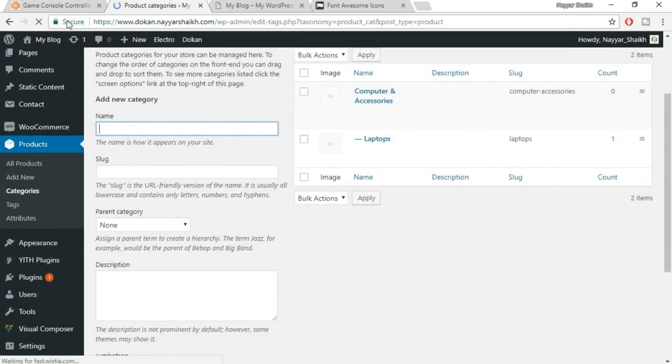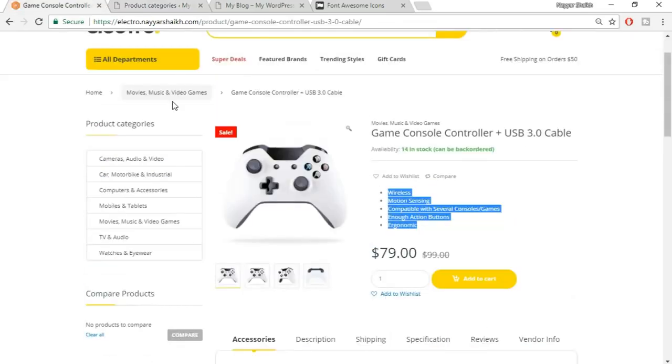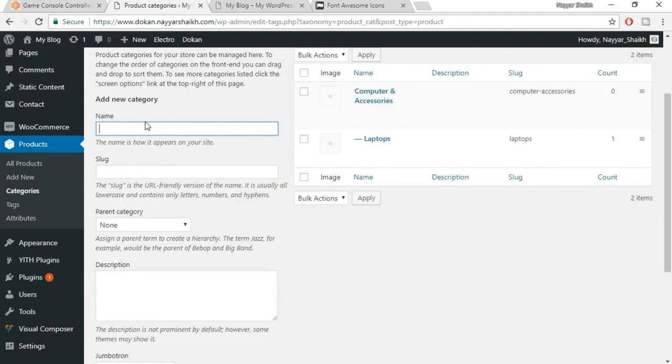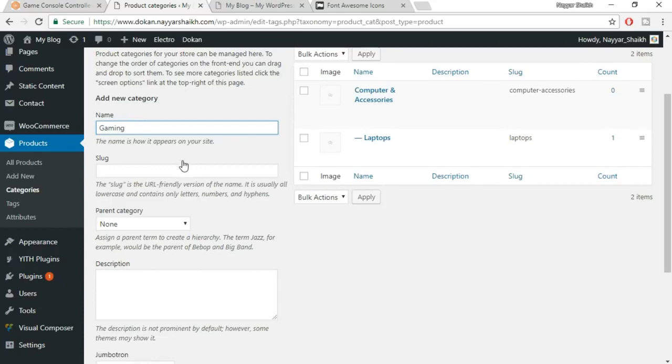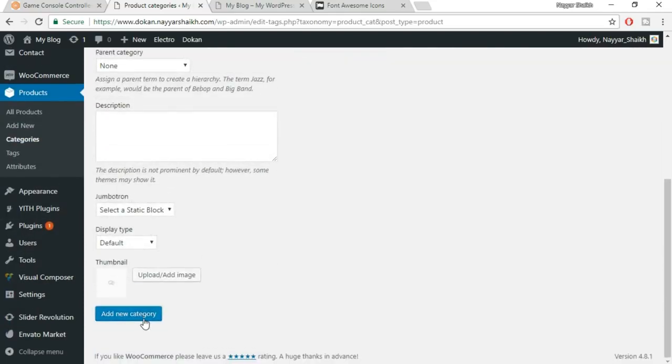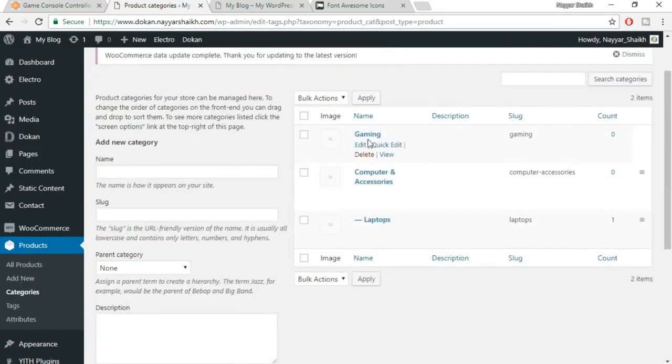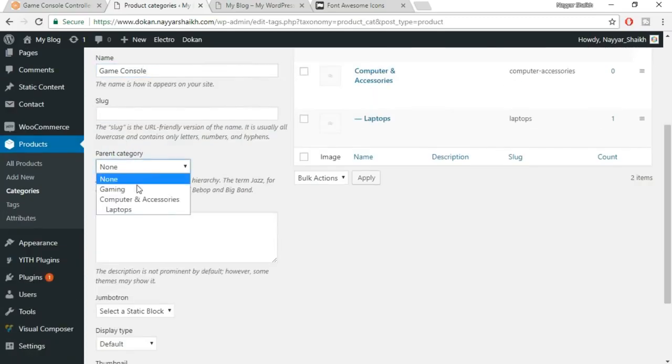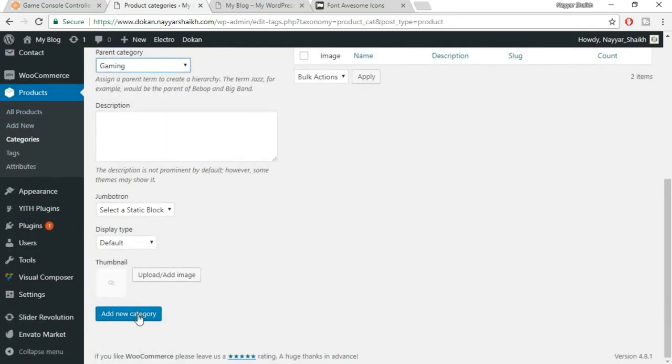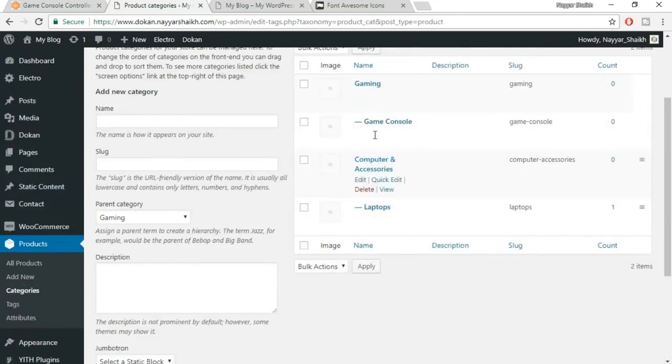For example, this was game console, which will come under the gaming category. So just create a new category, gaming, and click on add new category. Now under gaming comes game console, so just type in game console. From parent category, select gaming, and click on add new category. So basically game console comes under gaming.